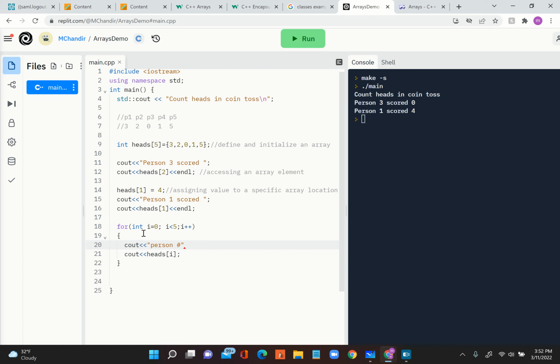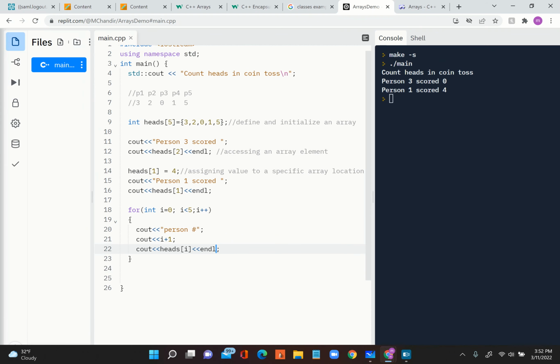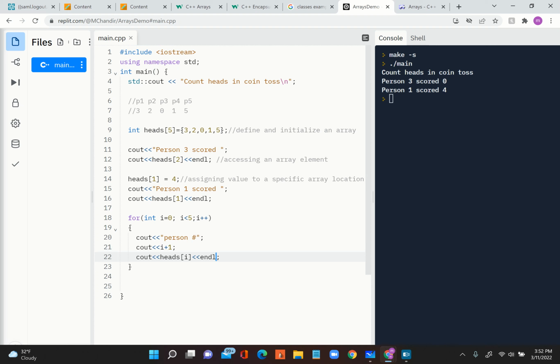Person number, and then for the number I have to say i plus 1, otherwise the 0 will come. There is no person 0, so I want to do it this way. And the last one, let's do endl, so there is no continuous problem there. So if you want to access an array using a for loop, because you're not worried about a specific position, you just want to access every single element and do some manipulation with it. In this case, I just want to display. So let's see how this works.